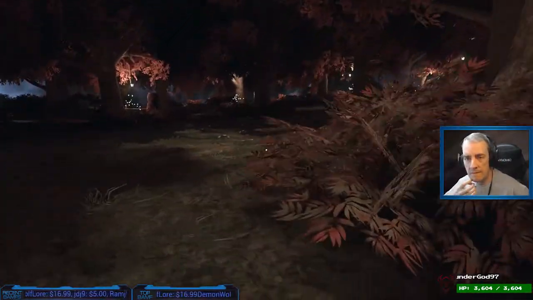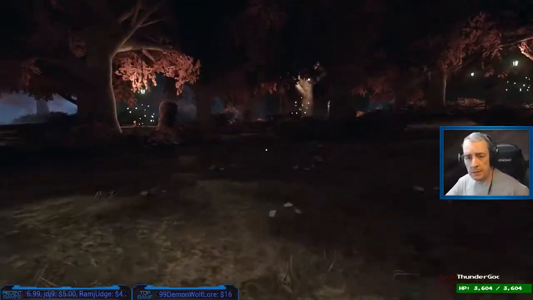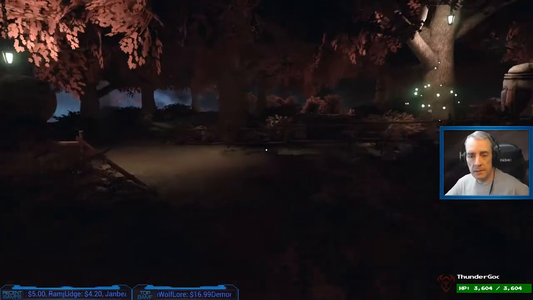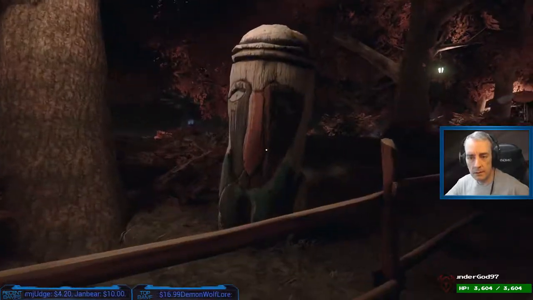Boo! Yeah, so we'll check the houses that are up here and then we'll go down below again and check the houses down there. Oh, hello.